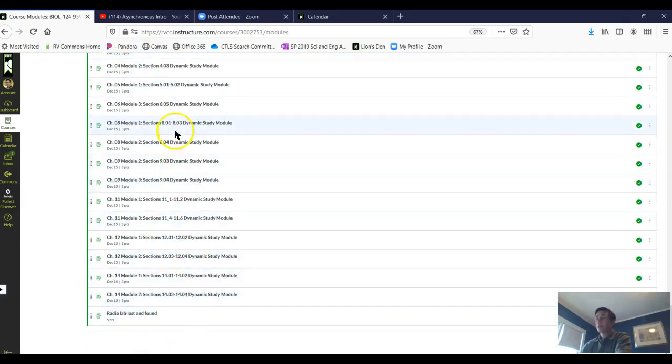So the dynamic study modules are really easy to do. You just click on them. It'll take you to Mastering. You do it in Mastering. It ends up in the gradebook. As you do these, they are not going to affect your overall grade in the course. The way the Canvas gradebook works is that it works best if there's one extra credit grade that then gets added into your overall grade instead of trying to add up these 10 different things that you're doing.